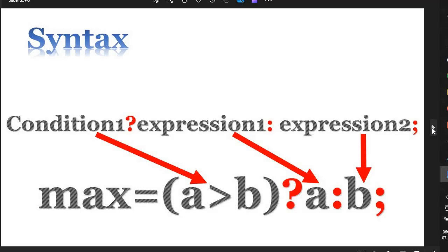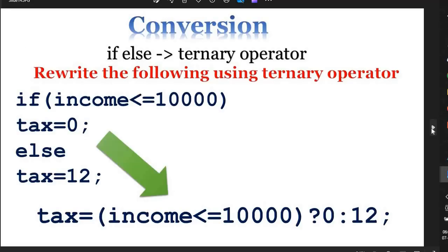Let's discuss some questions. A very common type of question on the ternary operator is conversion. Here is an example. If income is less than or equal to 10,000, then tax equals 0, otherwise tax equals 12. The value is stored into the tax variable. So tax equals, next the comparison part, income less than or equal to 10,000, after that the question mark and the true value which is 0, then colon, then the false value which is 12, and after that the semicolon. This looks very easy, but things get complicated when this if turns into a nested if.